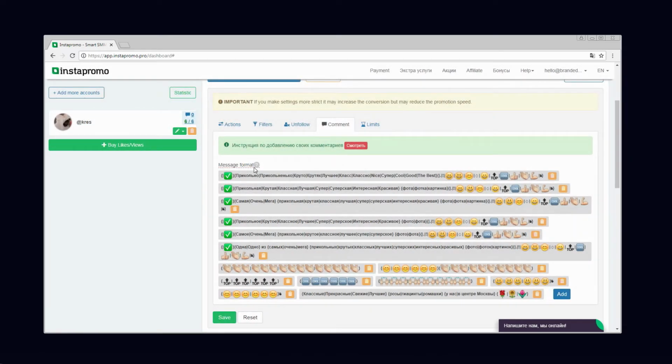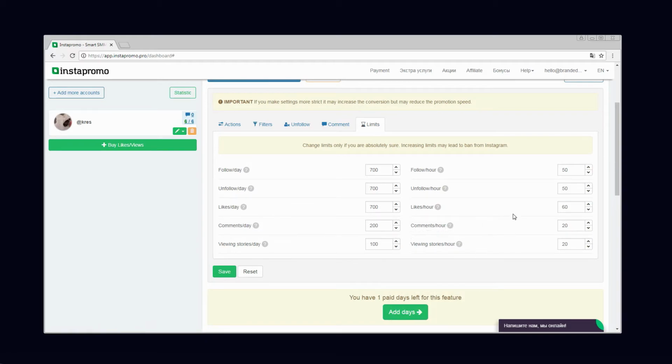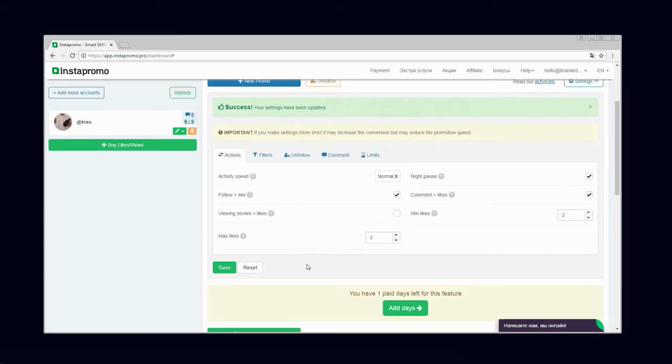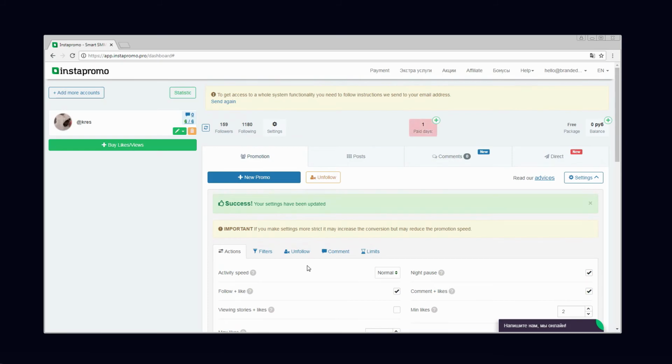Next up, limits. We strongly recommend not to change the numbers here if you doubt the correctness of your actions. Do not forget that for each case, the set of settings is different, so experiment and customize the promotion in your own way. Another important point, after editing the settings, you must click Save. Only in this case, the settings will be saved.